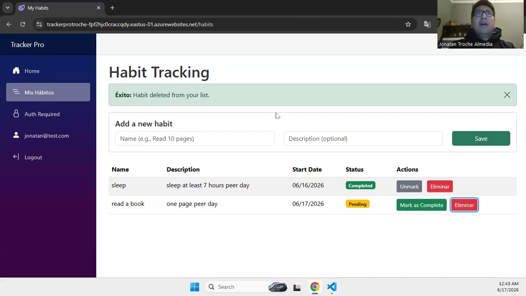All of this is deployed on Azure Websites. I used that to deploy the page, so you can see that I use that.